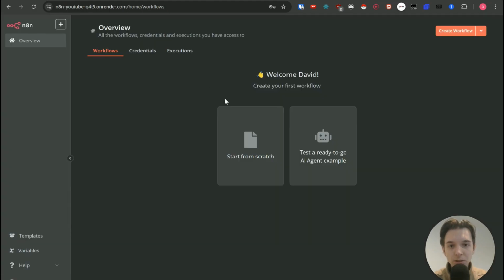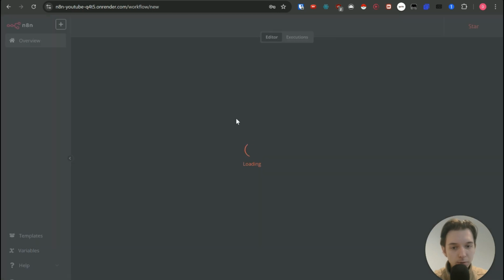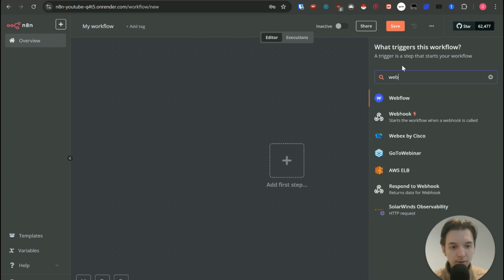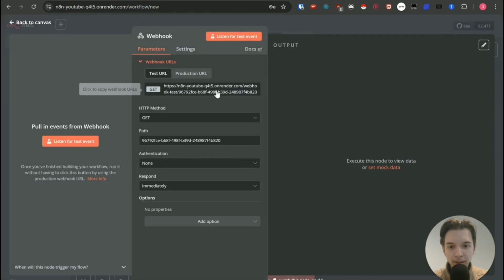So you may need to register again, but because we added the persistent storage, after this, when you turn off the service and come back later, you won't need to register again. Now everything should be working as expected. What we will do is start from scratch. And the first step, let's add webhook. And now, as you can see, the webhook URL is actually a live URL that we can send data to.